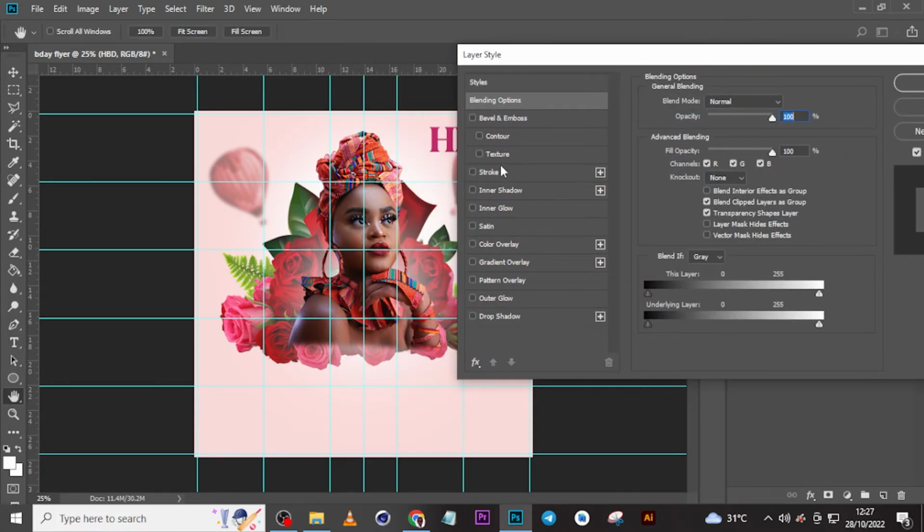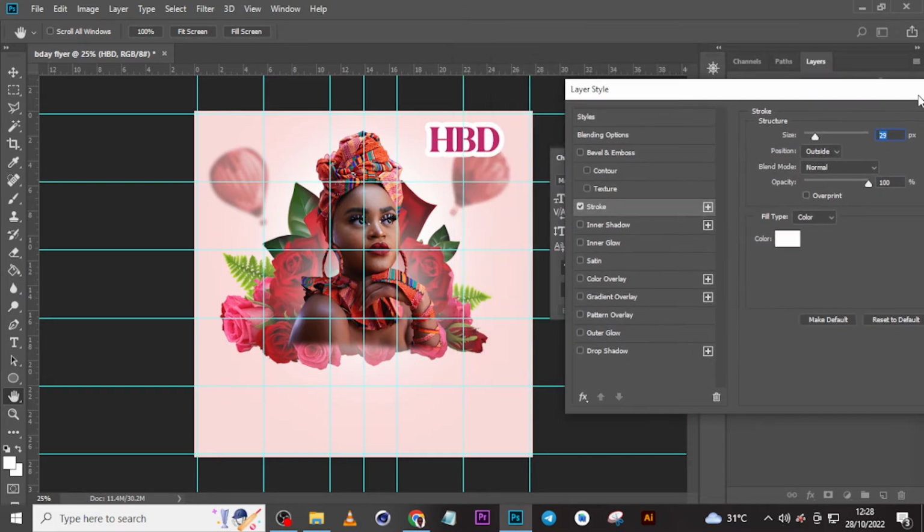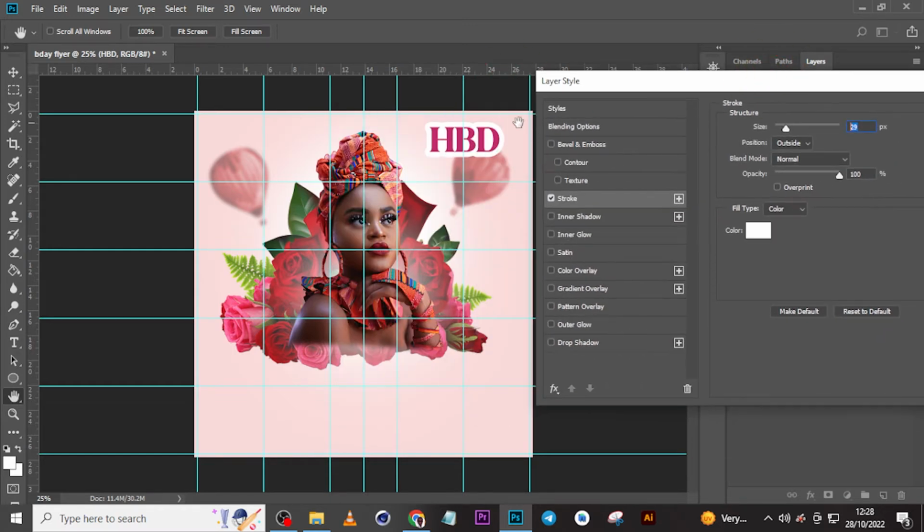All right, let's give it some few layer styles. I like to give it a stroke, and then I'll click over here, set it to 29, set here to outside, set here to normal, set here to 100%, the opacity to 100%, click here, set it to white. And then we are not yet done, so you can see how it looks like over here. If you can't see it, please click over here on the preview, and then you'll be able to see it live over here. Now let's also go to drop shadow.